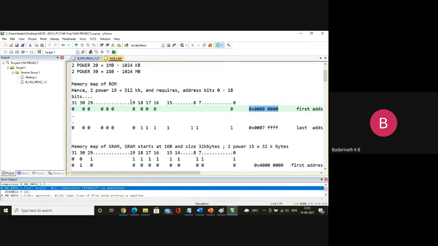Then since 19 pins are required totally, 2 to the power of 19, so the bits are 0 to 18. That means that when all these 19 pins, 0 to 18, become 1, you are going to the last address of the memory chip. So for the last address, the remaining bits I make 00, and only the bits 0 to 18 I'll make 11. Then I'll prepare a hexadecimal value for that.